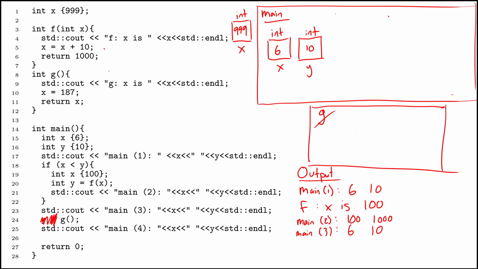And I notice g takes no arguments, so I have nothing left to do besides simply run the function g, and that puts me on line number 9. And I print out "g, x is..." And then I use the name x.